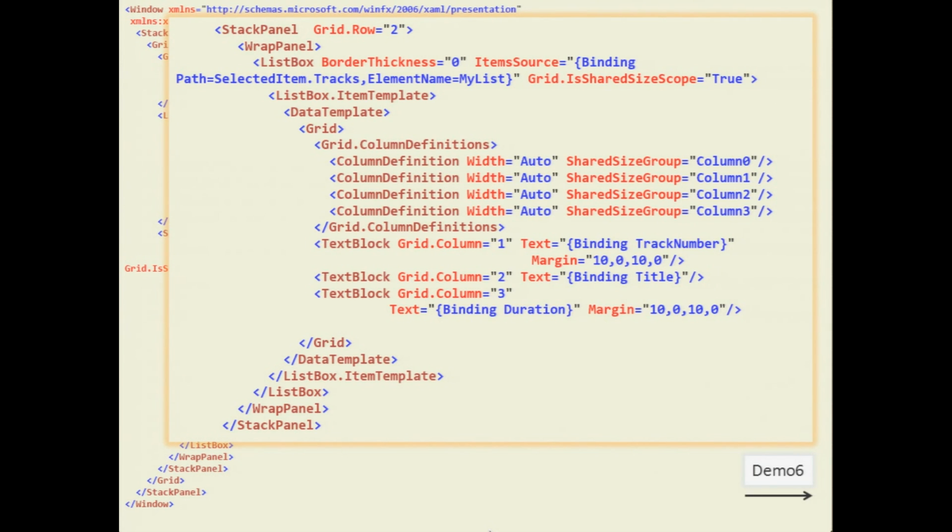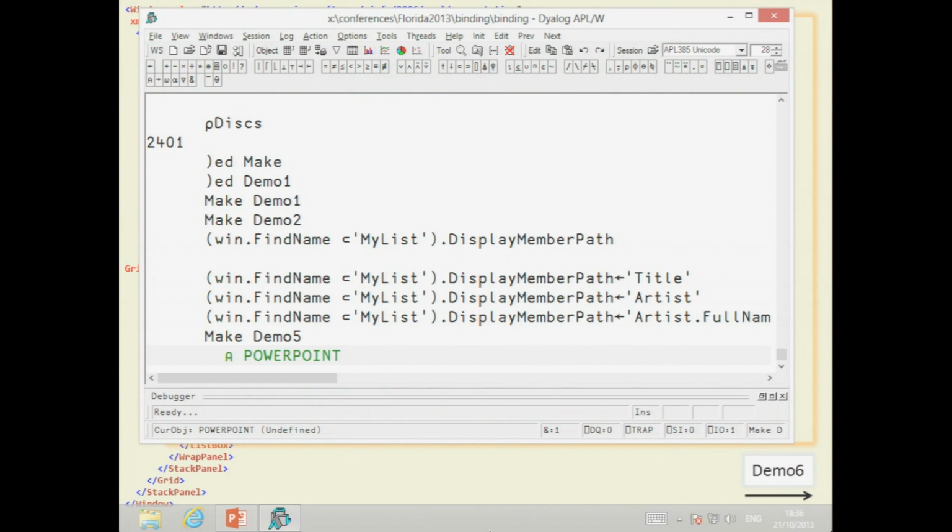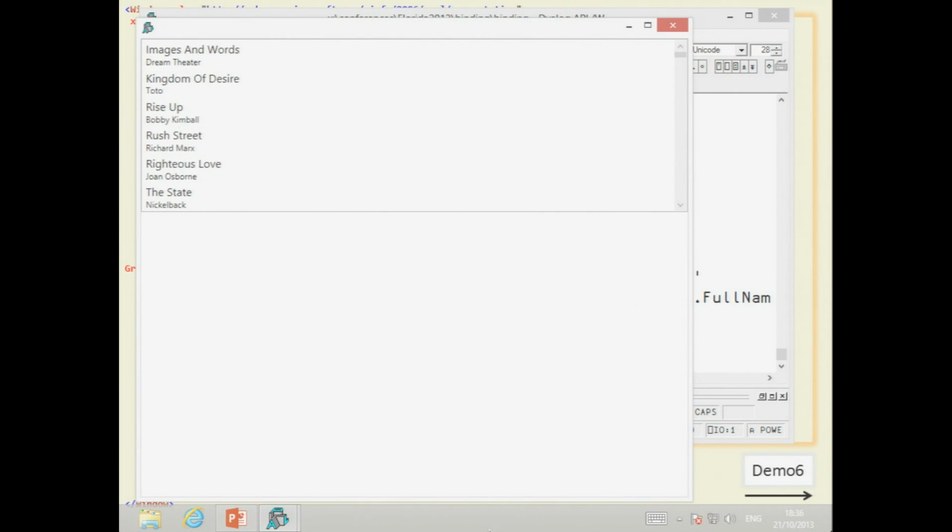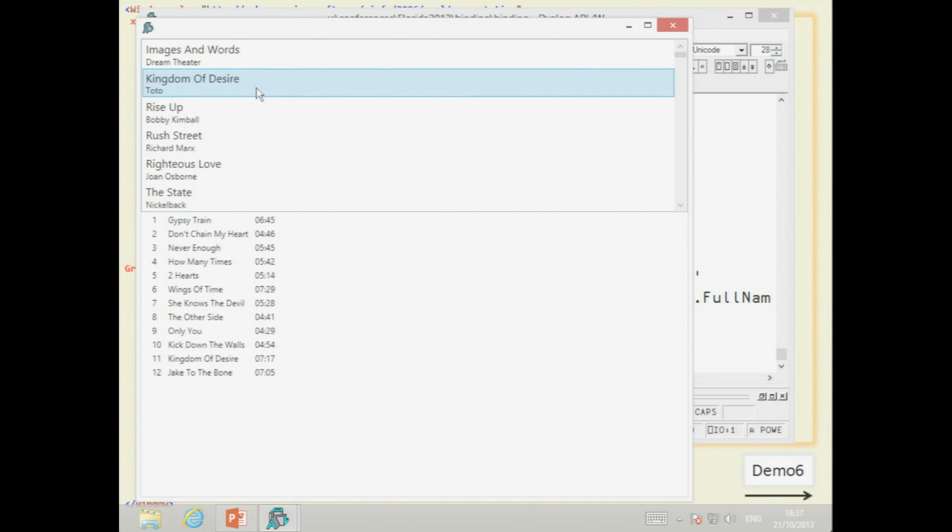So let's come now and see what that has done to our user interface. Okay. Now, initially, it's done nothing, because if you remember, that bottom list box was bound to the selected item of this top one, and at the moment, there isn't one. But if I select one of these guys, what we get at the bottom is that grid containing, okay, it's got 4 columns, but I've only used 3.